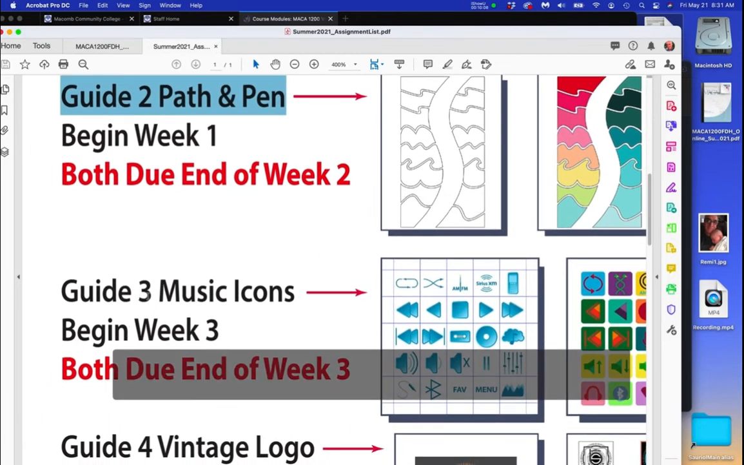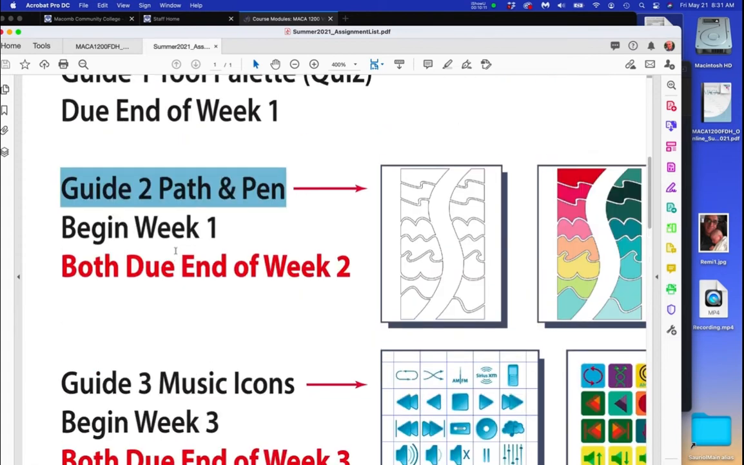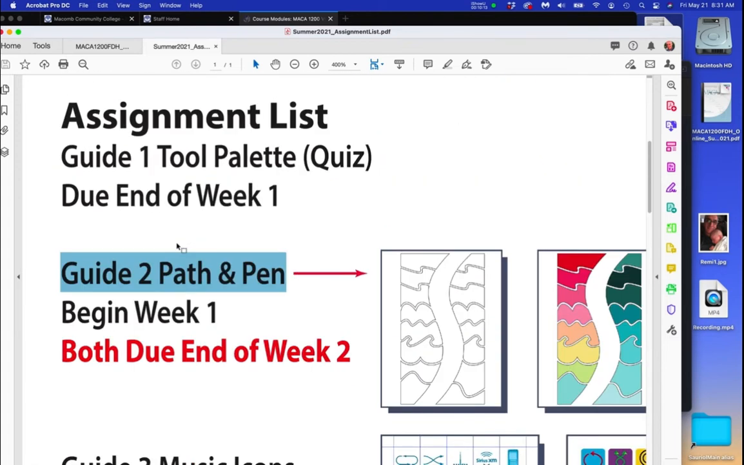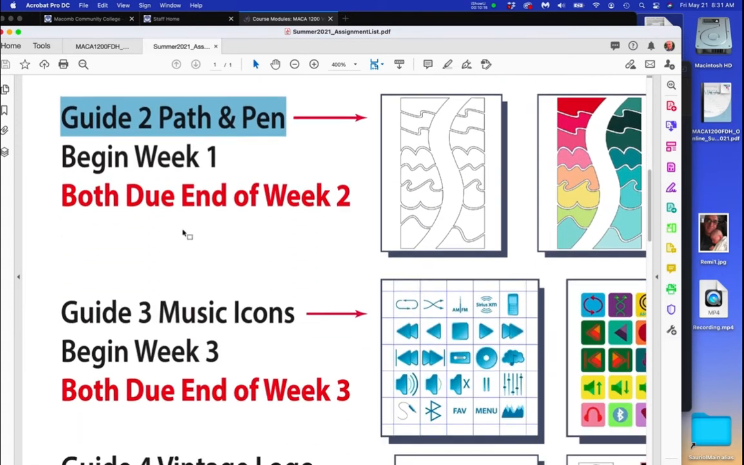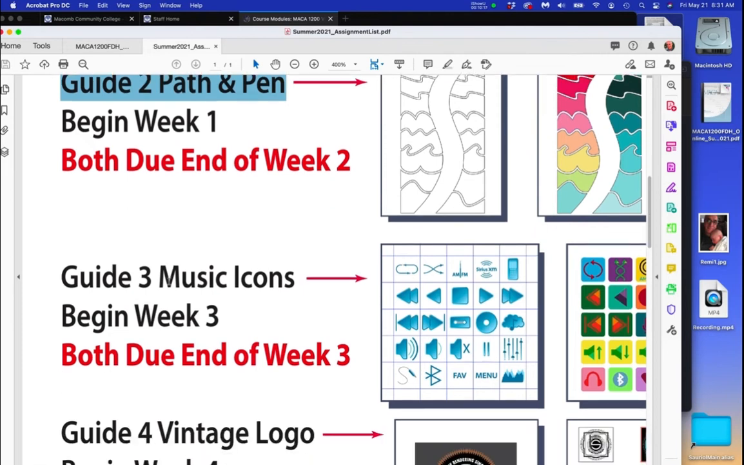So in week three, you begin guide three. Okay, guide one is the tool test, which I'll try to show you. Guide two is the pen and path. Guide three are the music icons. When are they due? At the end of week three.